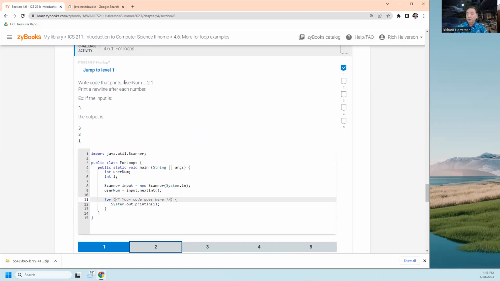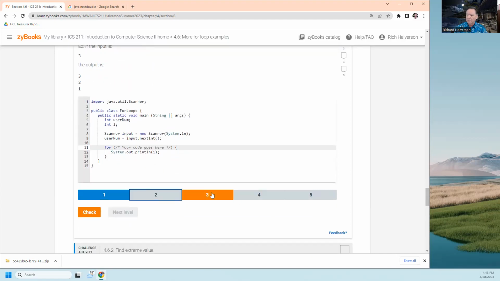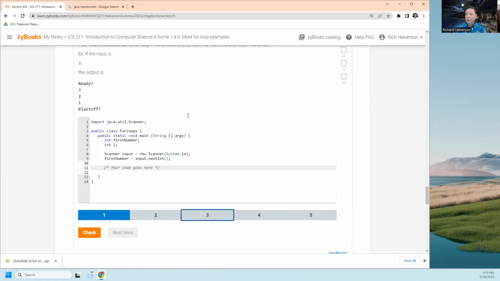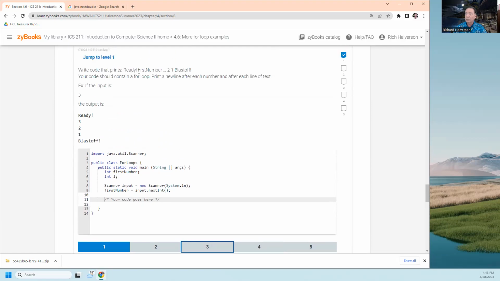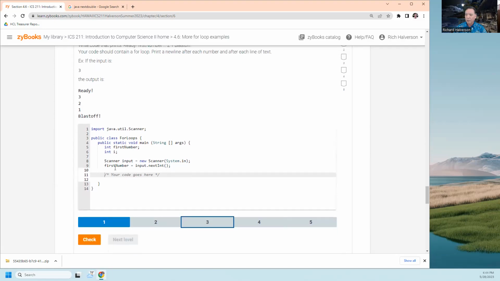Write code that prints down to that. Sure, okay. Well, you can do this one. This is easy. I'm going to do the third one here. Write code that prints ready, and then the first number all the way down to blast, and then print blast off at the end.